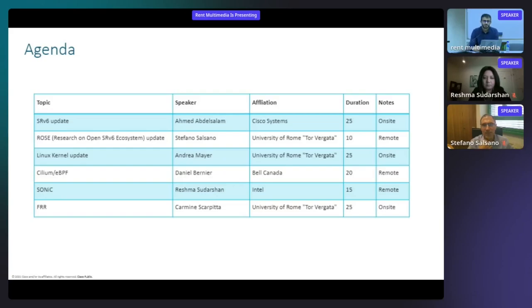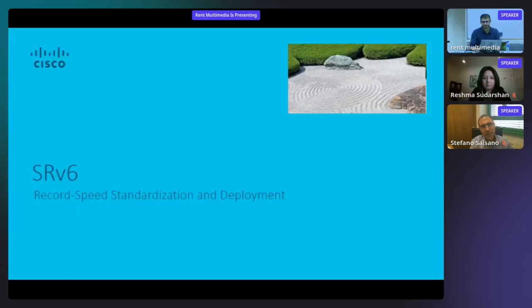The last two sessions of this workshop are dedicated to SRv6 support in SONiC. As a first session, we will have Reshma, an engineering director from Intel, who is going to give us an update on the SRv6 support in SONiC, where we are right now and what the next steps are. And finally, we have Carmine, also from the University of Rome, Tor Vergata, who will give us an update on the SRv6 support in FRR, the open source FRRouting, and also the ongoing efforts to integrate SRv6 into SONiC. With that, let me jump to the first part of the presentation, which is an update on SRv6 technology, standardization, and deployment.